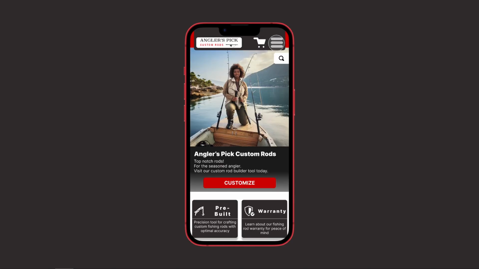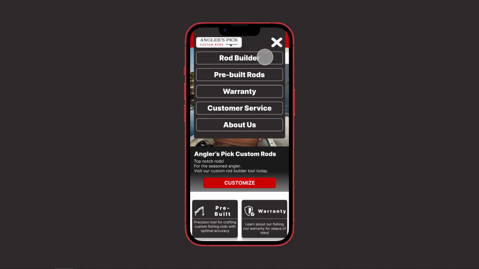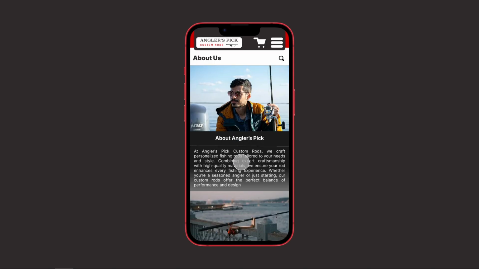So if we go over here to the navigation menu, we're able to get to our first page, which is our rod builder, the second page, which is our pre-built rods, warranty page, customer service, and about us. Let's go ahead and take a look at about us. So here we have this layout here. We have a headline, more like a title, to give us information on which page we are at.